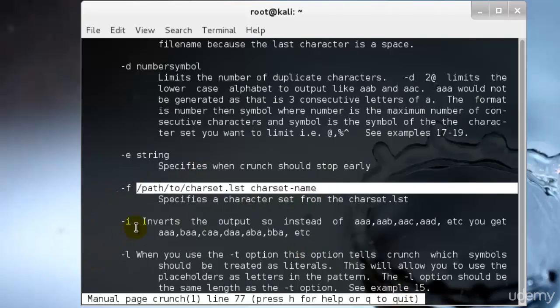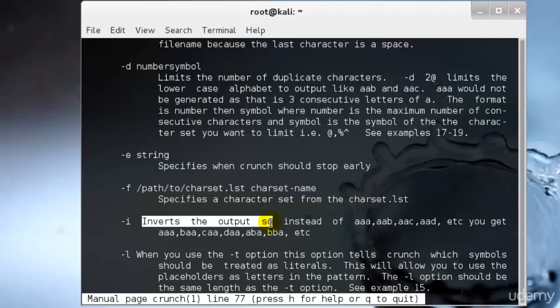So if you see it over here, it shows that -f will specify the path, and -i will invert the output. So for example, if I used AAA, then the invert of AAA is AAA again. If I used AAB, it will convert it into BAA, and so on. So here we tell crunch where the charset.lst is with the full path, and then select a particular character set from that list. Do you understand? So I'll simplify it for you.